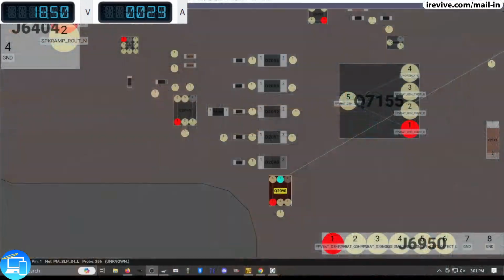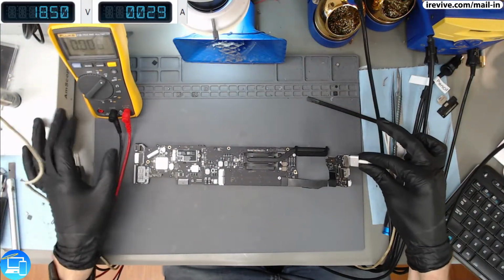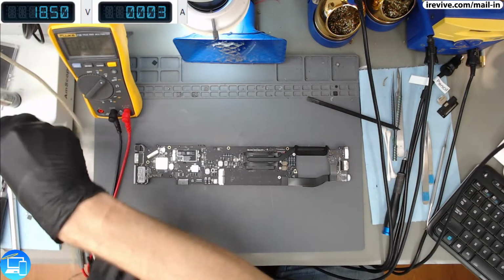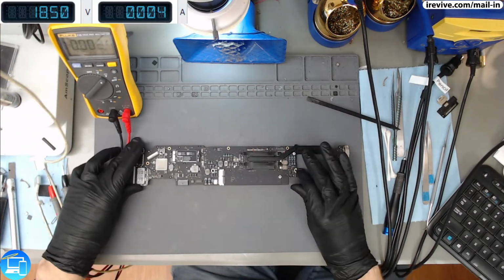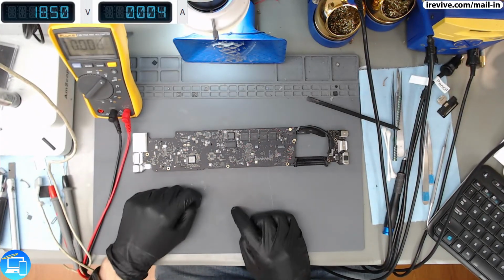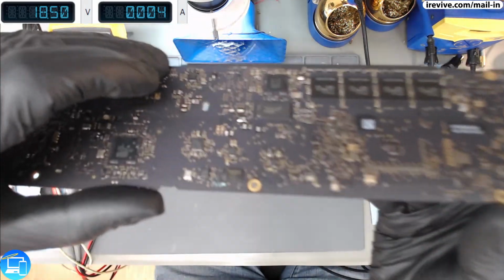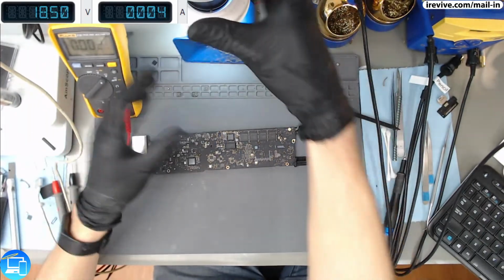So let's go back and do a quick visual inspection. From here, everything looks perfectly fine. However, if I flip over the board, there's a little bit of corrosion right here. Try to bring that into focus. And that's a pretty important chip. Let's get a better look.